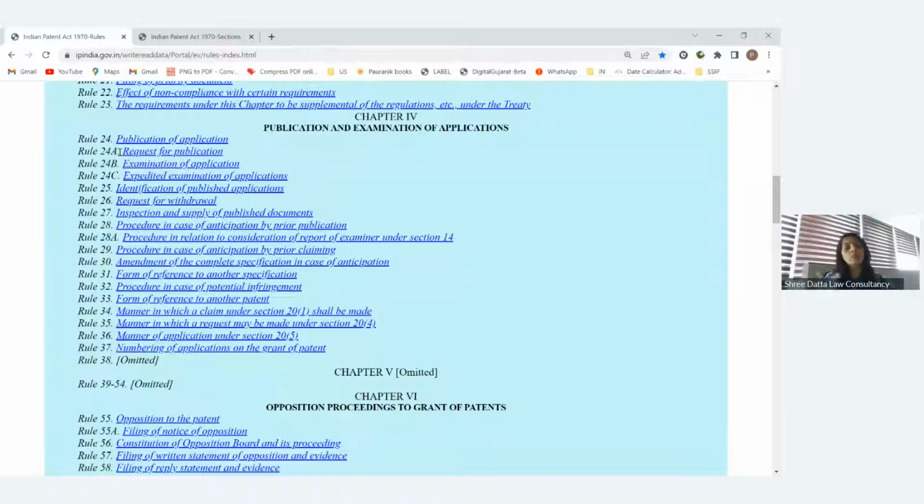And then coming to the examination, in that 24B and 24C will be there. 24B is related to the normal request for examination. For that, form 18 will be used within 48 months from the first filing date. We have to file the request for examination. And in 24C, they have given the criteria for expedited examination, who is eligible for it, and what is the form. Form 18A will be used for that. The timeline will be the same, 48 months from the first filing date.